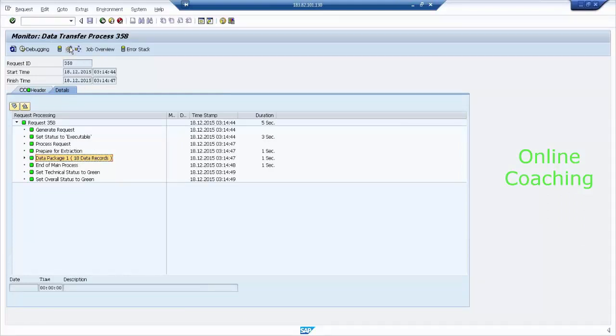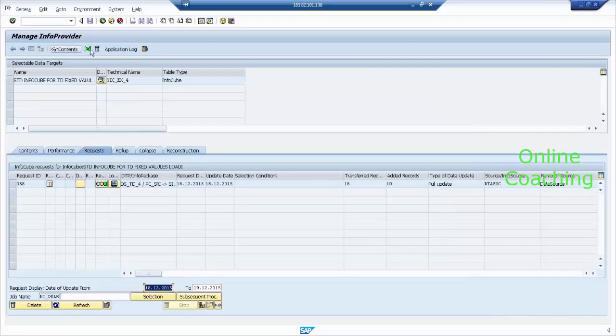Let me see the records. Click on administer data target. It opens your data target. Click on it. It says that the request ID is this. A report is available. Data loaded successfully. Data transferred 18 records, but added only 10 records. Why, guys? I have transferred 18 records, but it is added only 10. What is the reason? I need answers.